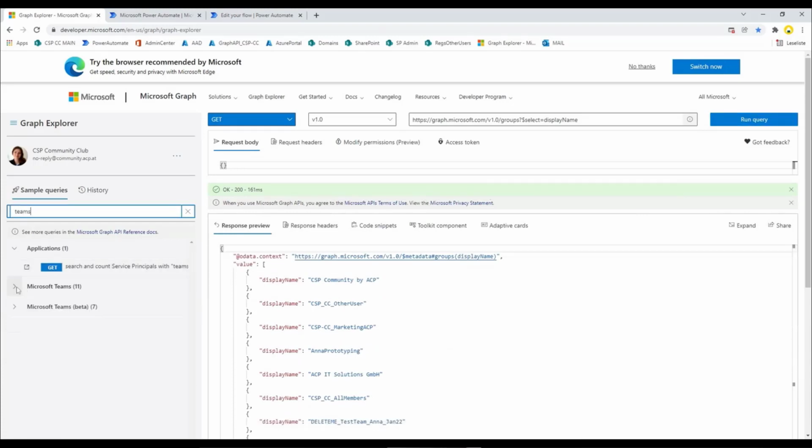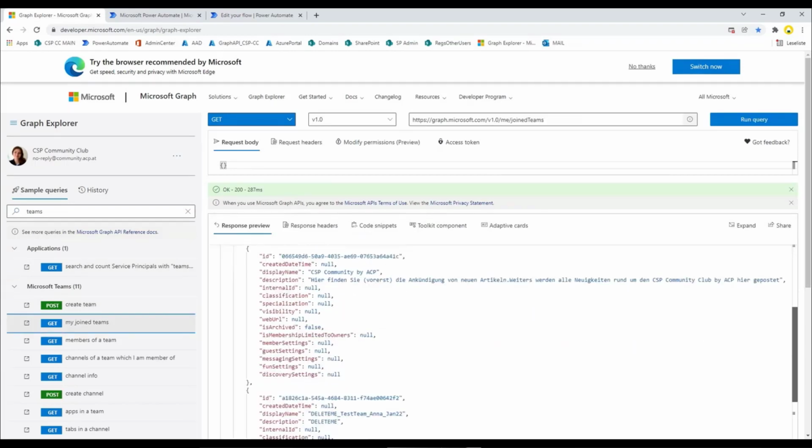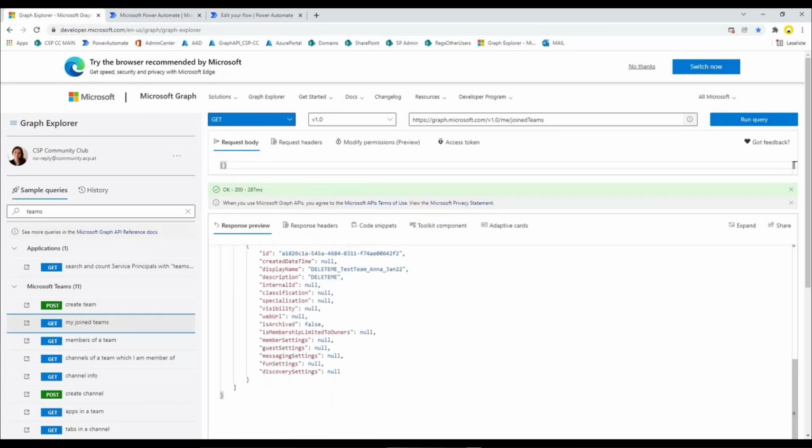And one other example would be for Microsoft Teams. Again, this would be something you don't need many privileges for. This would be getting me all the teams that I'm a part of, that I've joined. So you can see here.